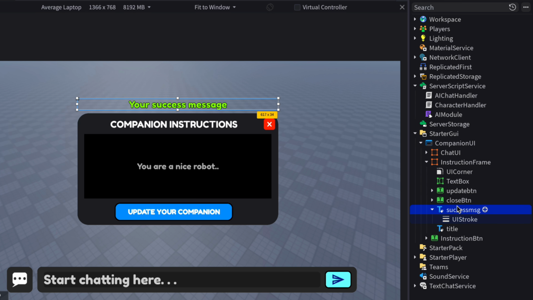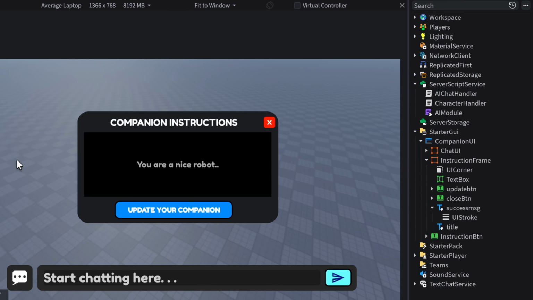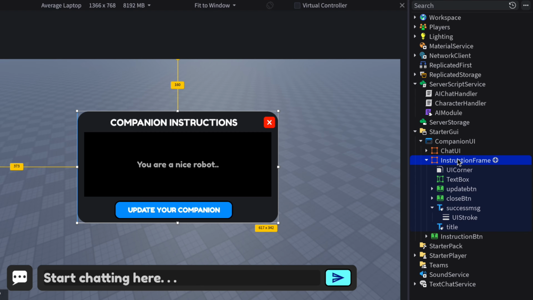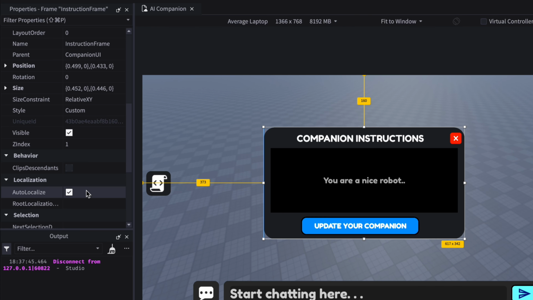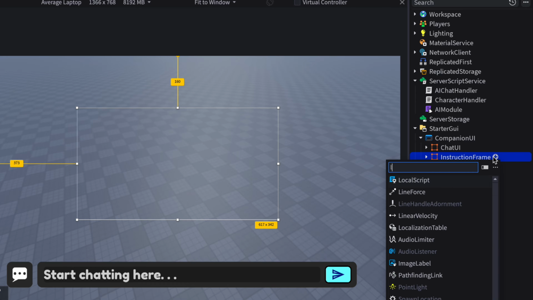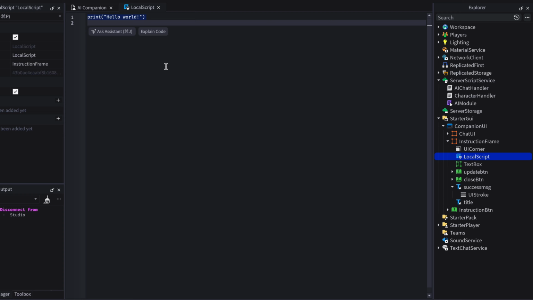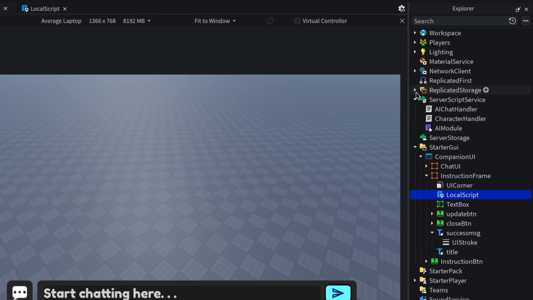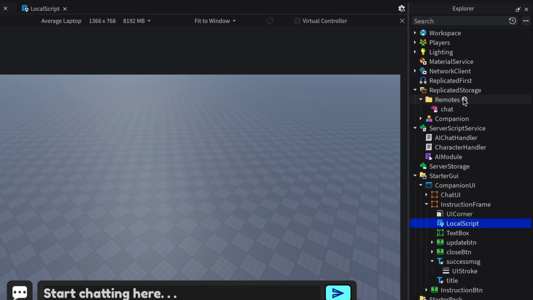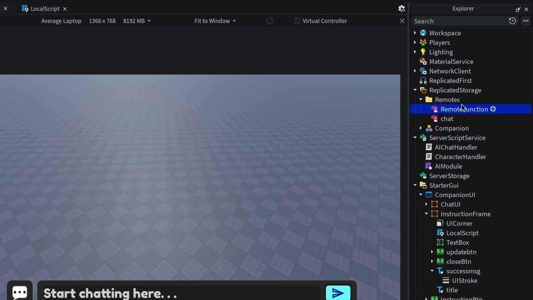Then select the success message and set the visibility to false. Also set the visibility of the instruction frame to false too. Now we will insert a local script into instruction frame and delete everything inside it. Before we start scripting, in the remotes folder located in replicated storage, we will add a remote function into it. Name it Update Instruction.